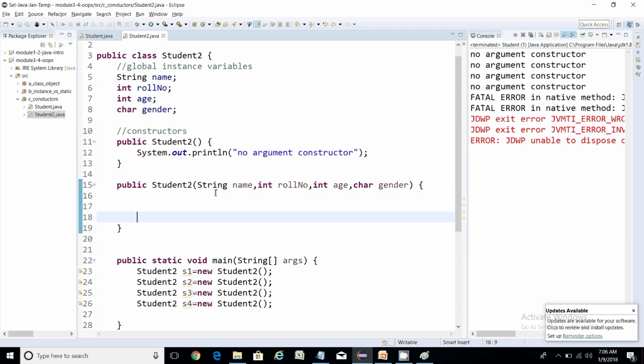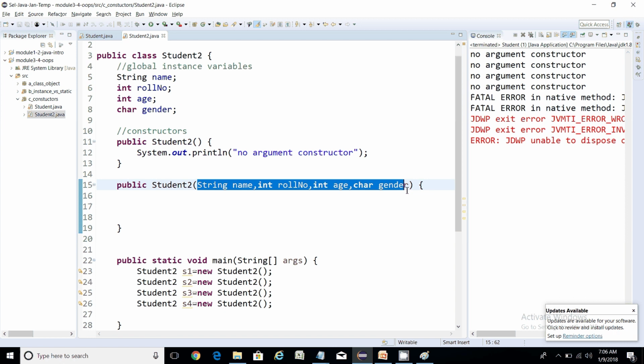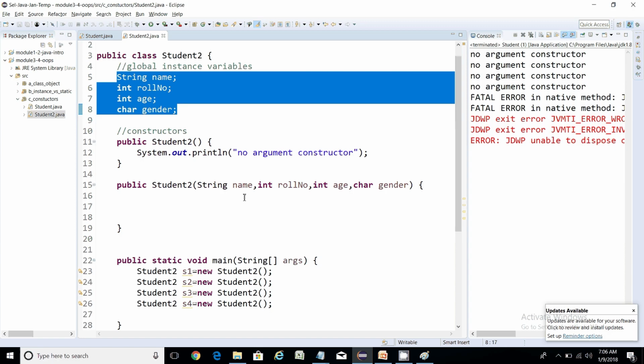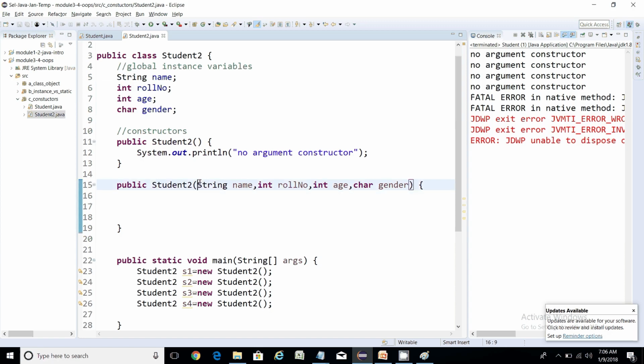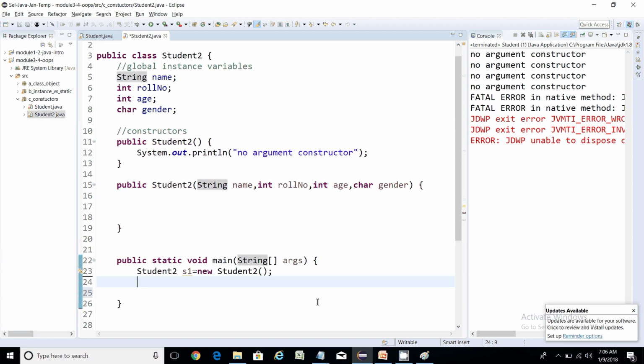Okay, and I'm going to say here, these are the local variables, of course, because they are defined at the constructor level, so they are local, whereas these are global variables. Now I want to assign, so whenever I call, for example, I'll say Student s2 = new Student, and let's say the name is Amit, the roll number is 10, age is 34, and gender is, let's say, male, like this.